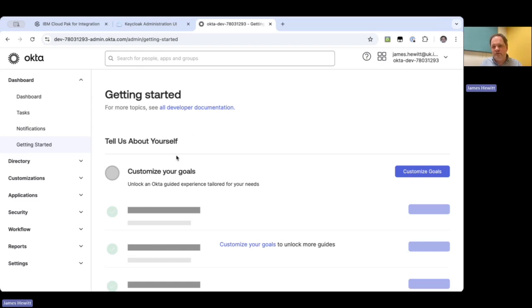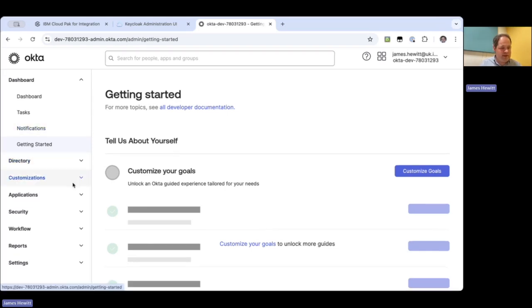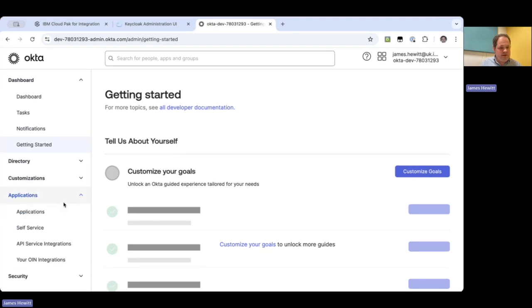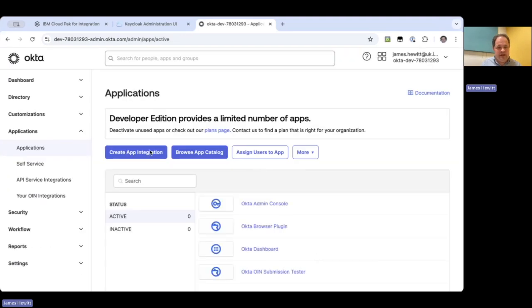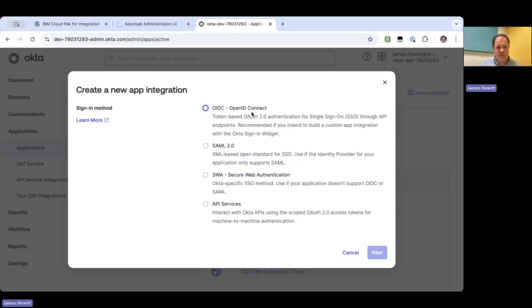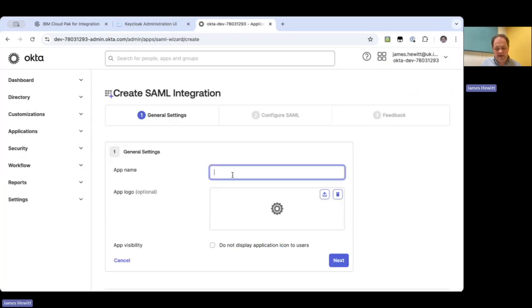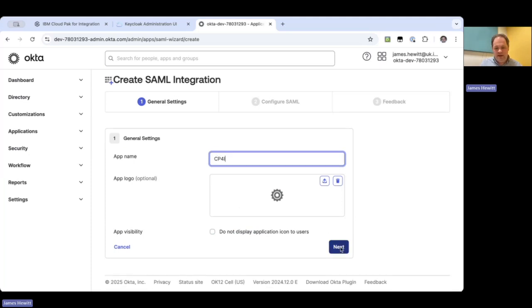This Okta console is just for a development account that I'm using for integration testing, just to make sure that all of our technologies work really well together. So if I go down to applications, I'm going to add a new application to my Okta. I'm going to say I want to do it using SAML, and in here I'm going to say this is for CP4I, and click next.